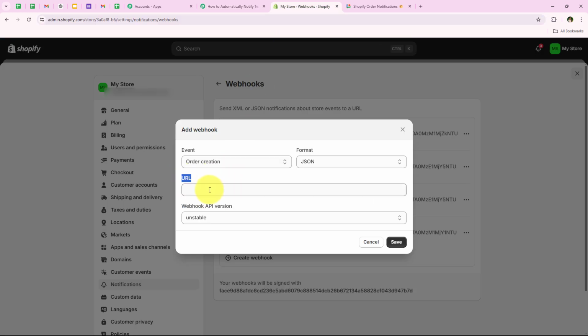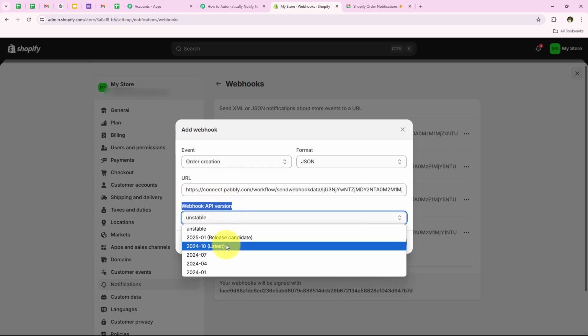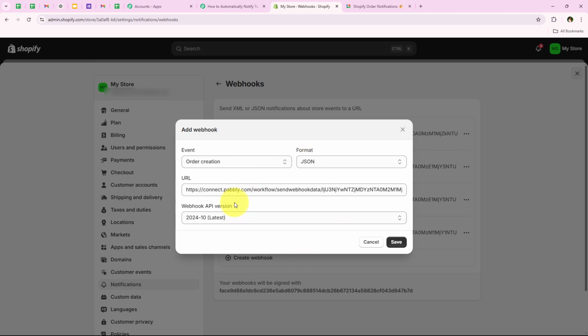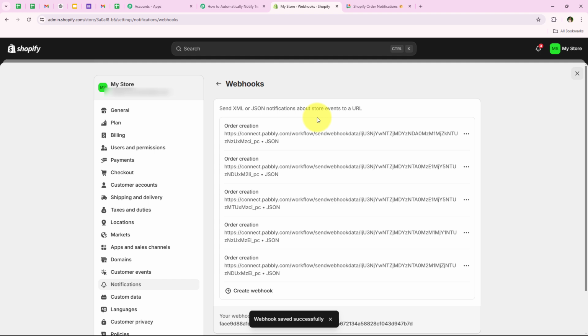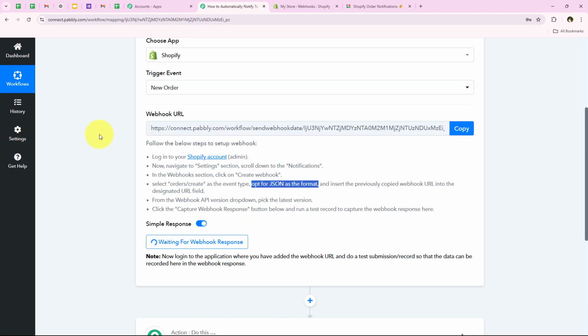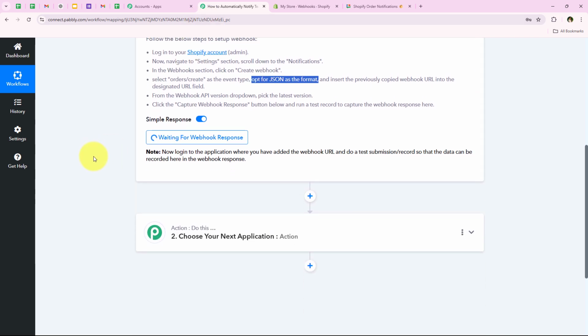Now it is asking me for the URL, so we are going to paste the URL which we copied from our workflow. And for the webhook API version, I'm going to keep it as latest. After doing all of this, we're going to click on save. And as I click on save, you can see that we have successfully added a new webhook. So with this we have successfully connected our Shopify account with our Pabbly's workflow.